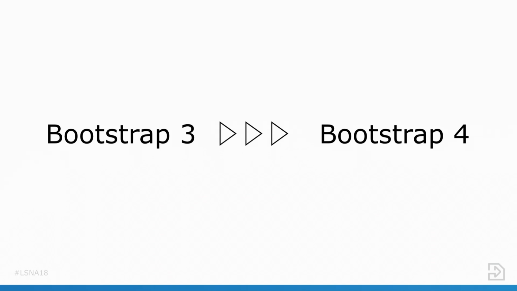We have added utility classes and browser support. So Bootstrap 4 supports IE 10 and above, Edge, Chrome, Firefox, Safari.